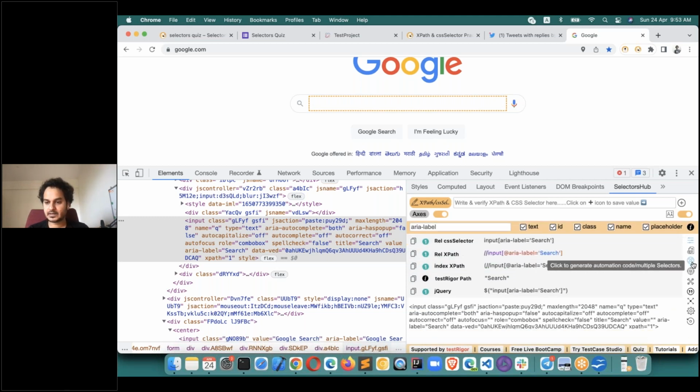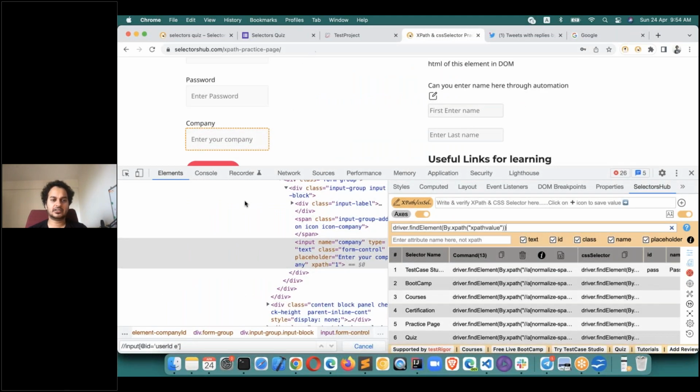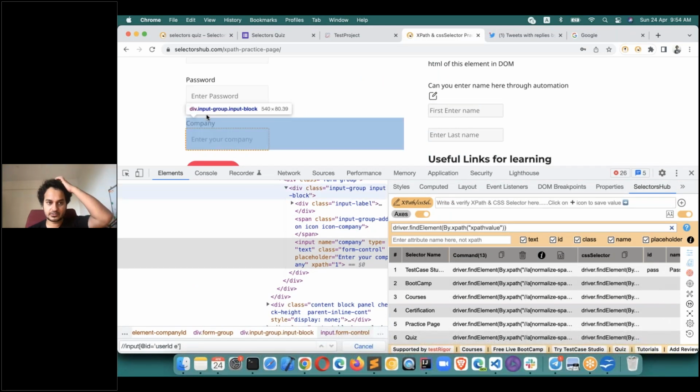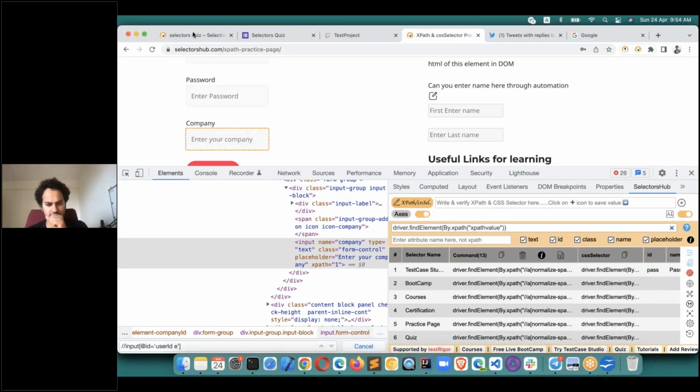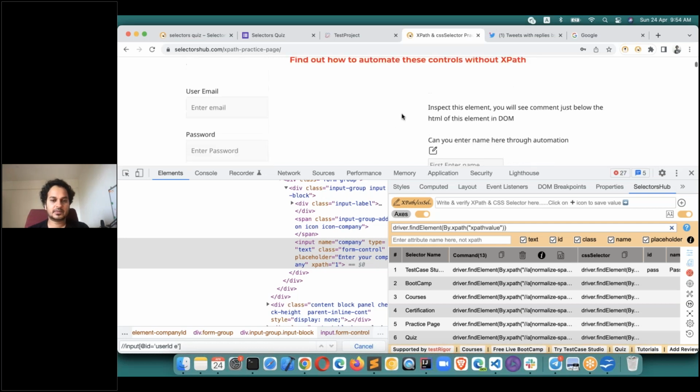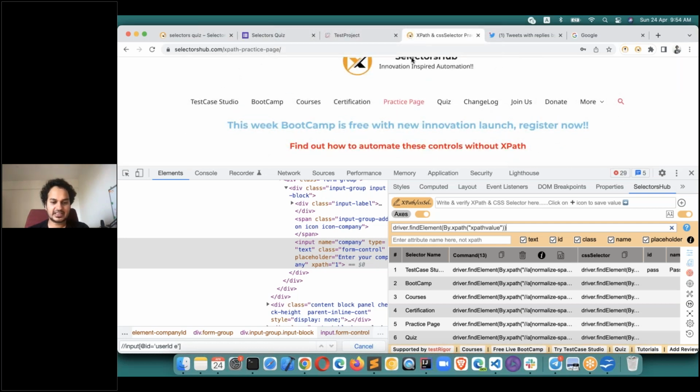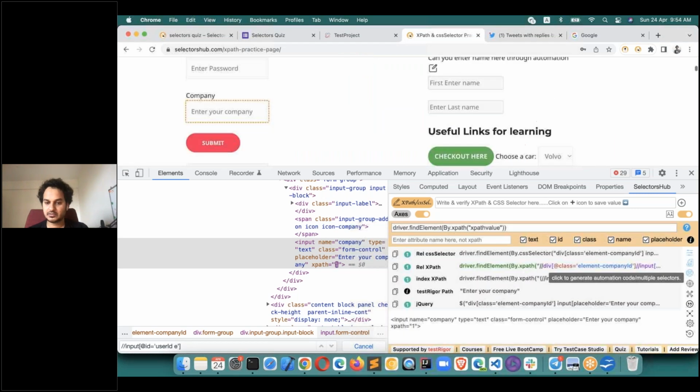Okay, so yeah. Now you see that there will be certain elements which we are not supposed to automate, like how you will get the information that this element is automatable or not. Okay, another thing, if you are on this screen and if you want to go to the home page again, you just click on that record button again, you will be back here. If you don't want to generate commands from SelectorsHub like this one, you can also turn off this command.